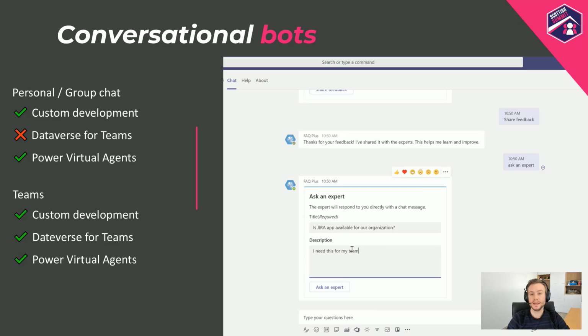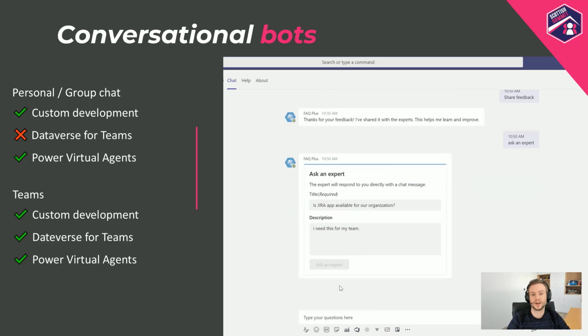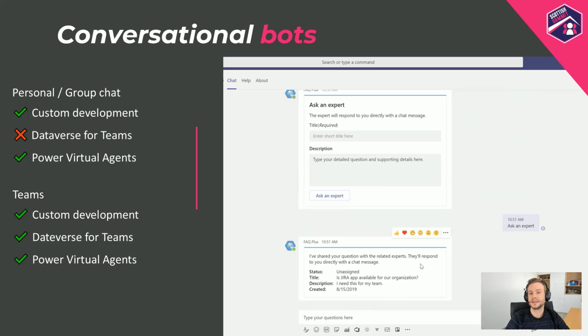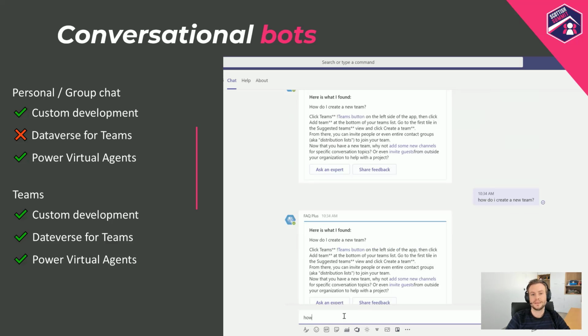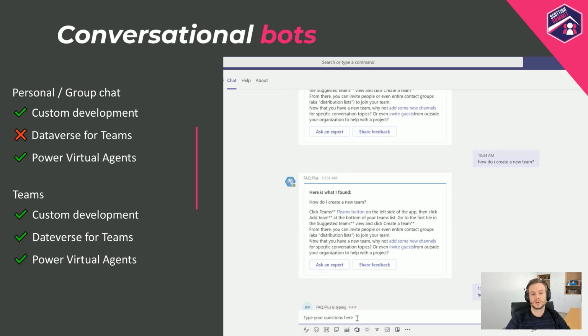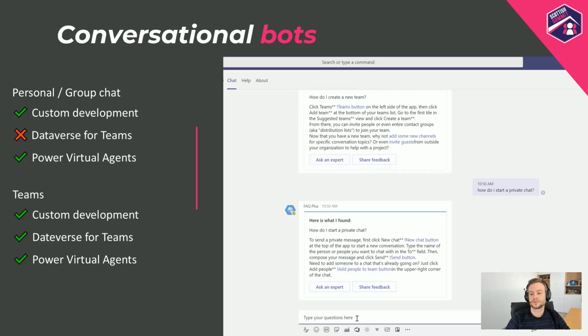So that means that if you want to create a Power Virtual Agent in Dataverse for Teams, it cannot be exposed in the personal chat or in the group chat. You can only expose the Power Virtual Agent inside that specific team in which it has been created.